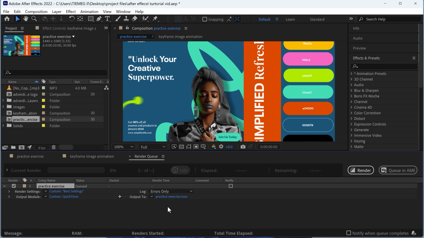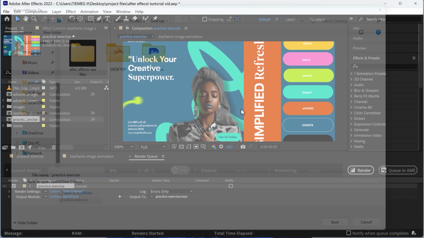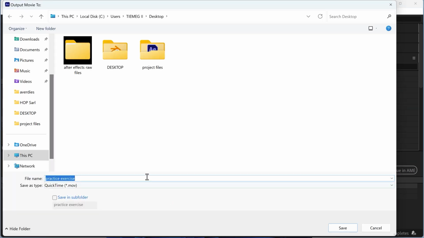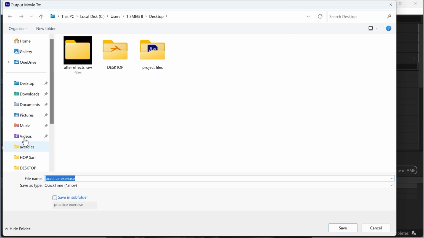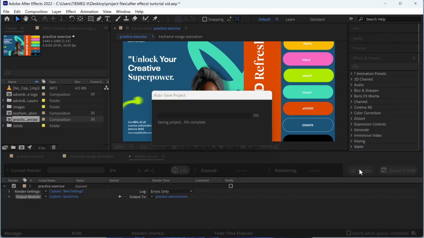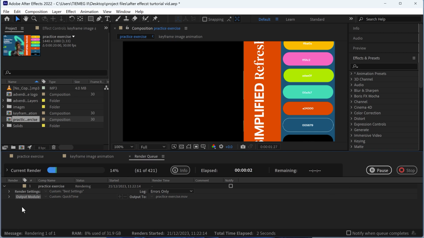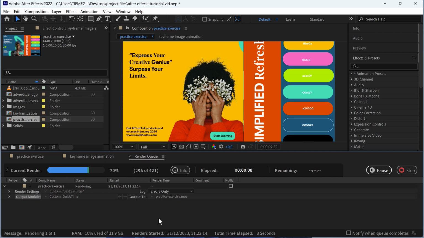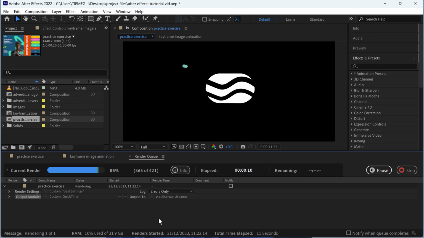And now we are going to set the location where we will save our file after exportation. On this output here, we click on practice exercise, which is the name of our exercise file, and I will just leave it on my desktop. So I will select desktop, and then I click save, and then I click on render here. And that is it, rendering. There are better ways to render with Adobe Media Encoder, and we will get to that in subsequent tutorials.